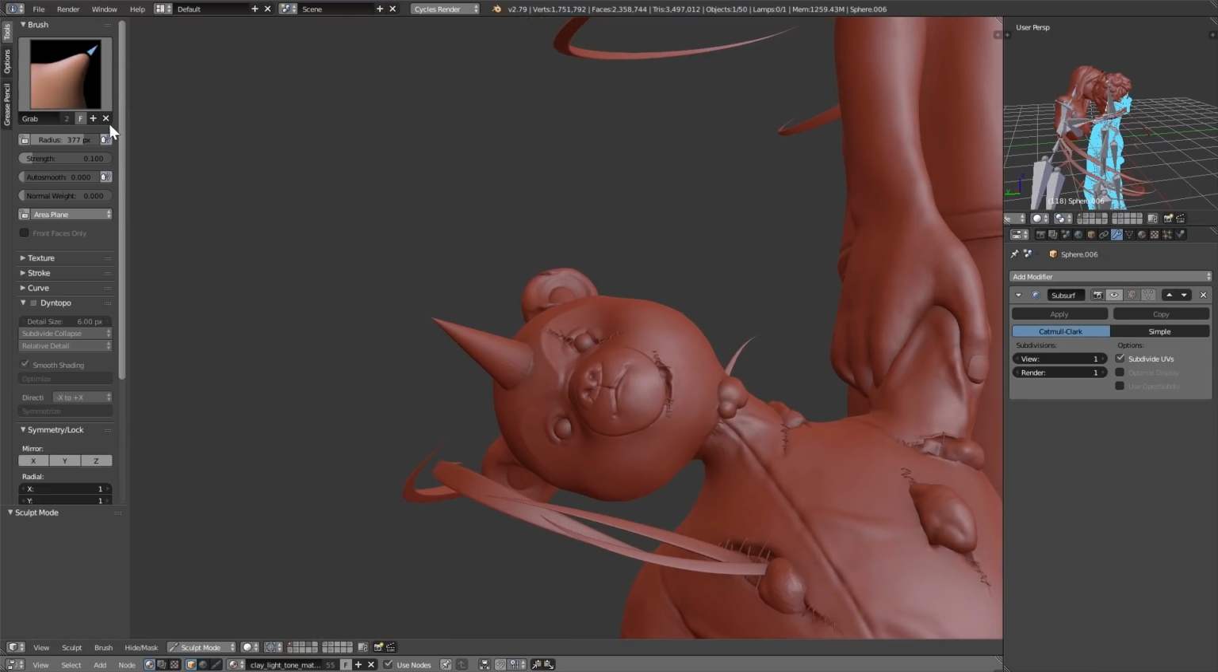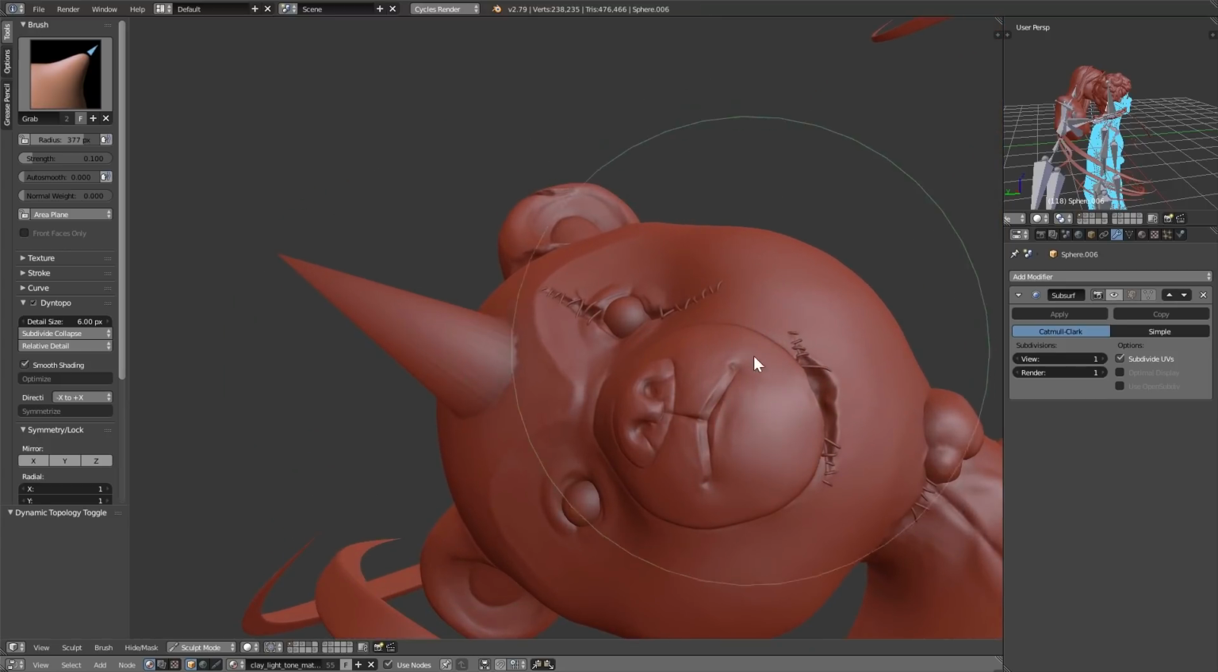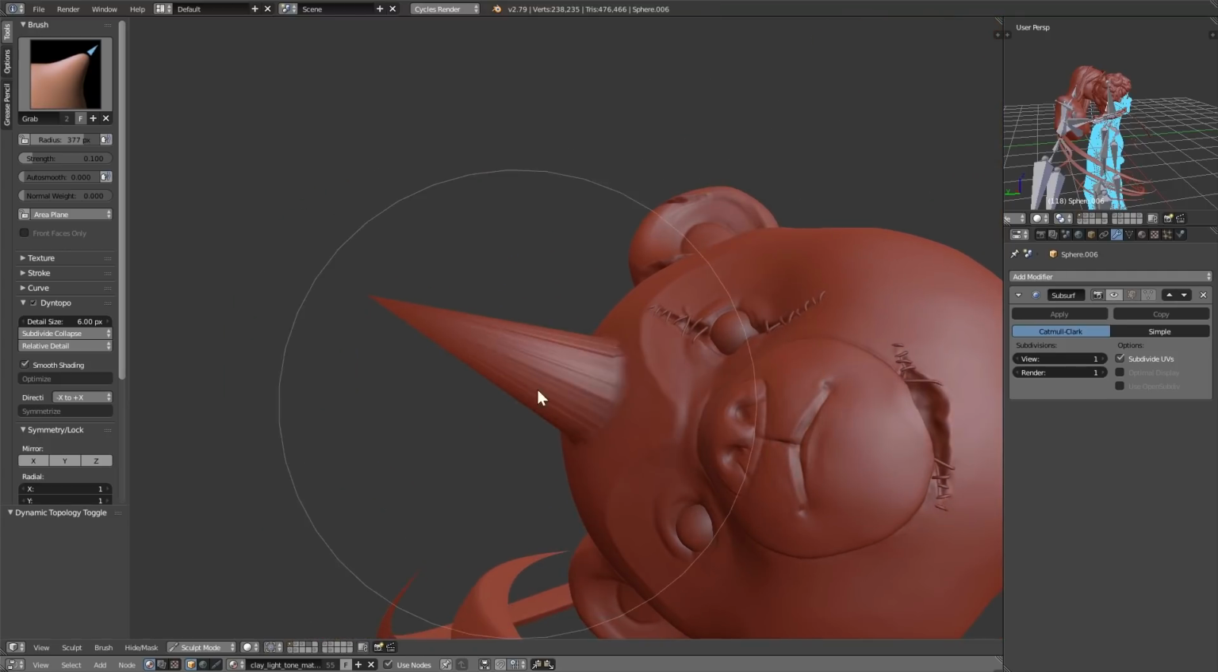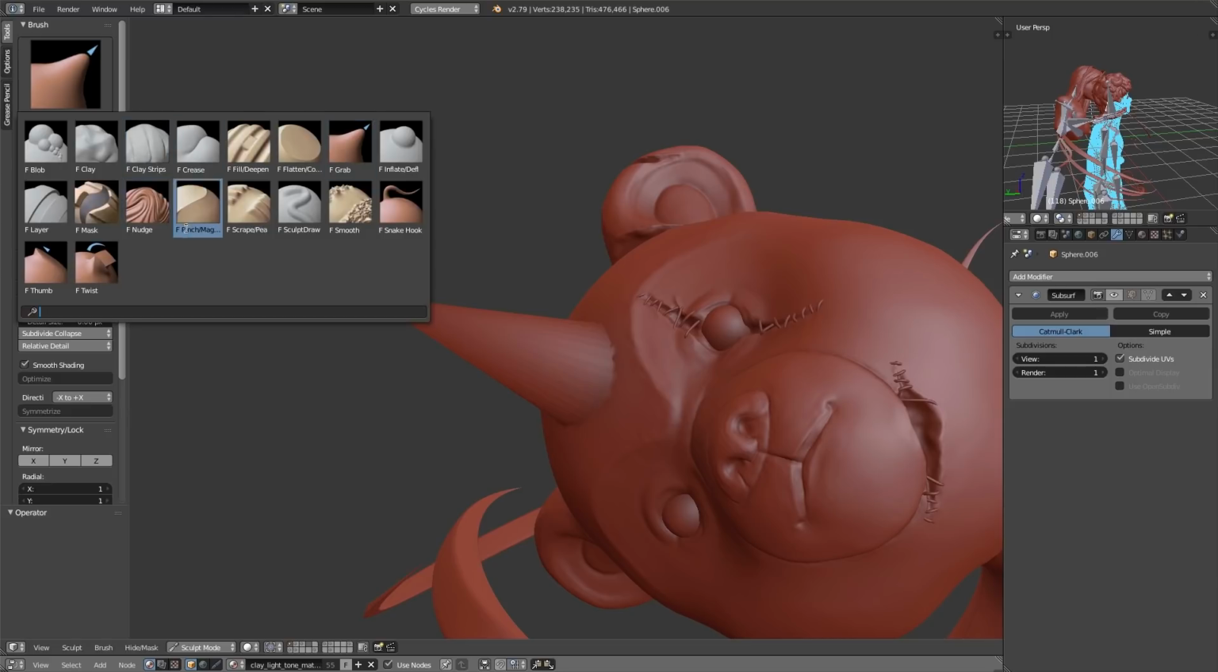I'm gonna hit the T button to take out this menu over here. Make sure you activate dynamic topology, because as you can see, the object that we just created, the poly count is very different from the teddy bear, which means if I try to smooth it out with the shift button, it's gonna do this.